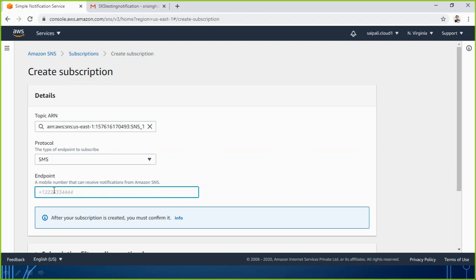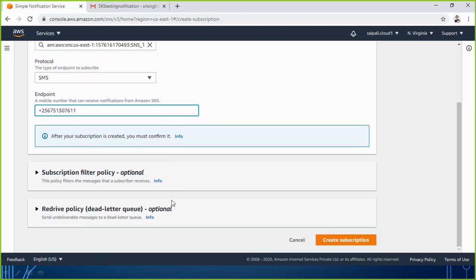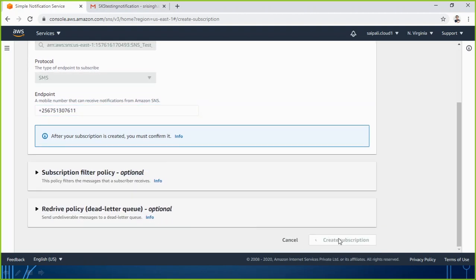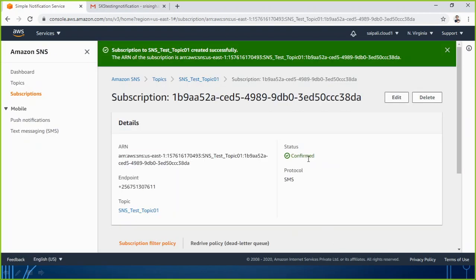If you are in any other country, just for example, maybe I am testing with this number. This is one of my numbers. So maybe I am going with this. And then I confirm here, create subscription. Automatically it will check whether that mobile number is still valid or not. If it is valid, it will say confirmed.